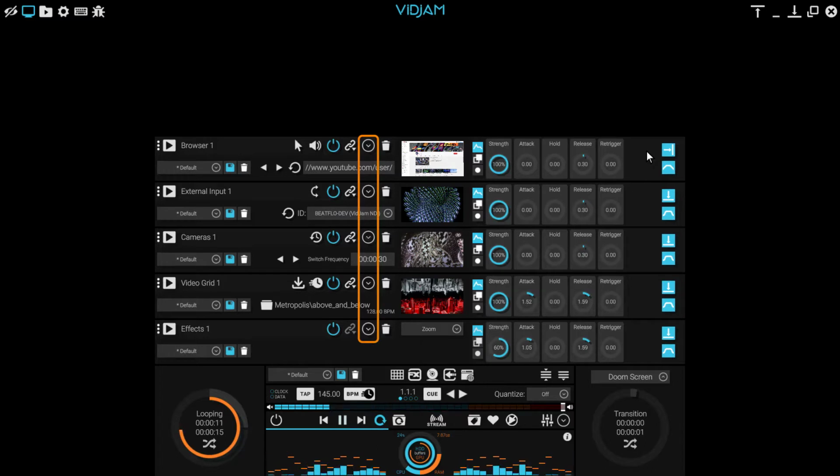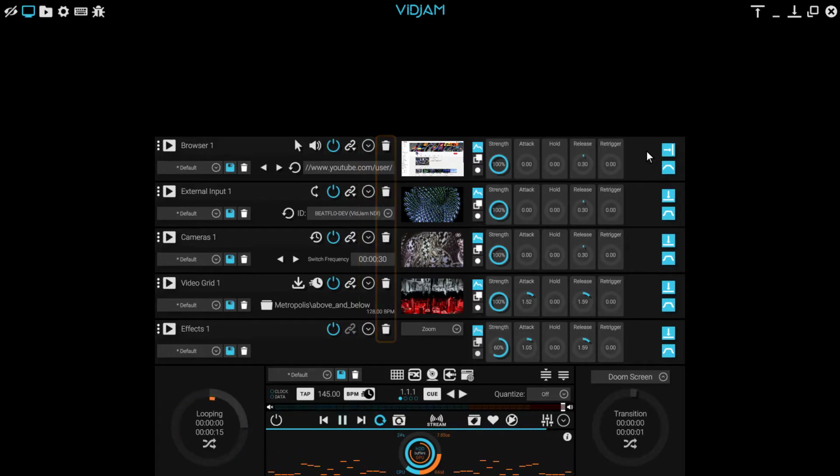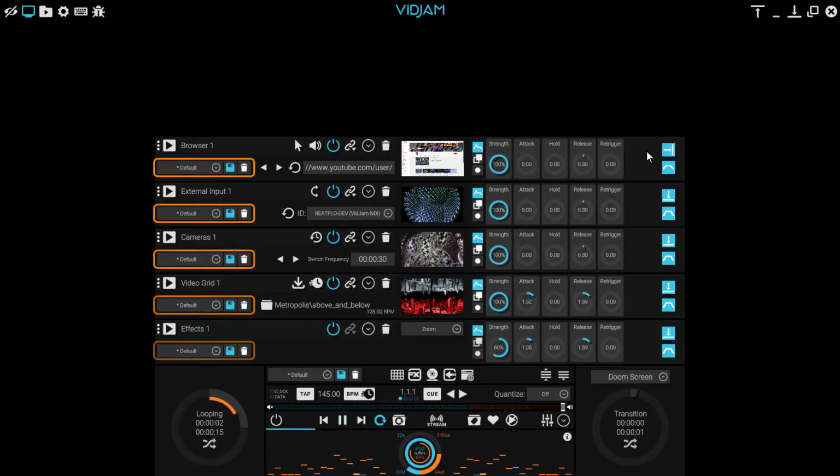Collapse minimizes the layer height to conserve space. Use the trash can button to delete a layer. Use the presets area to load, edit, save, and delete your custom layer settings.